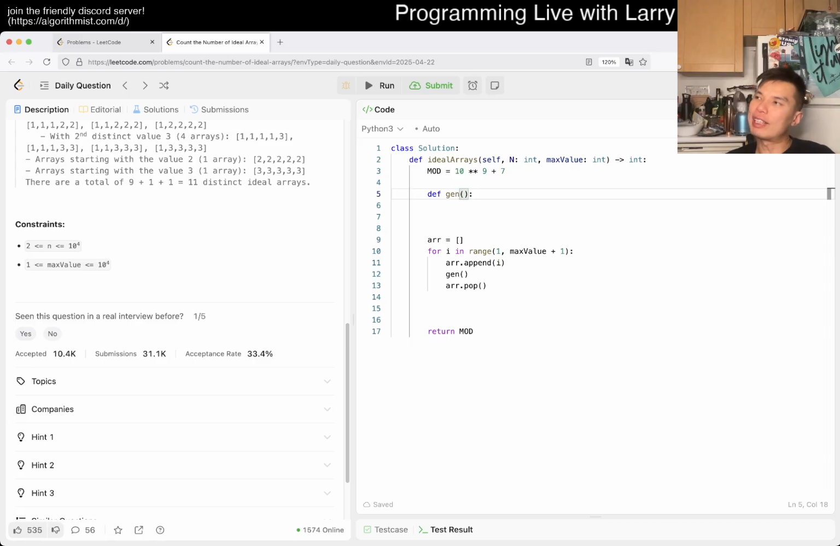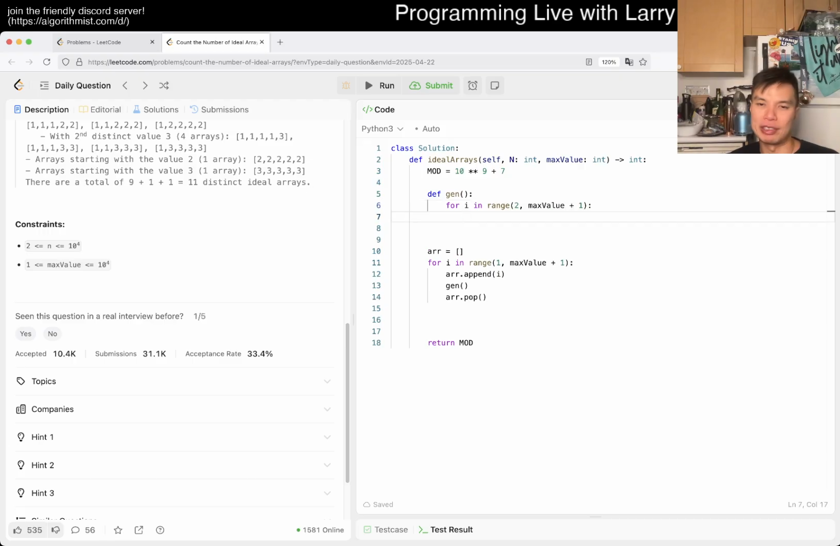I'm trying to also think, sorry for a second. I'm trying to think about it in terms of, like, I could do a for loop, like for i in range from 2 to max value plus 1 or something like this, and we'll break early, so it's fine. And then previous value is array sub i, right? So we can definitely do this.